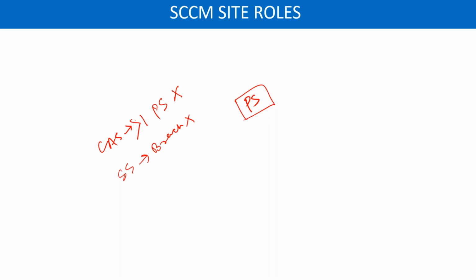Okay, so there is no point for data replication. The primary site is going to store the data in the database. It will talk to all the machines and store the data in the database. We don't have any branch office, so we will not get data from a branch office. We don't have more than one primary site, so we will not install a central administration site. Okay, clear?